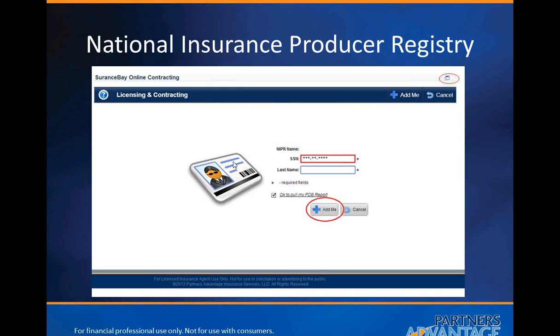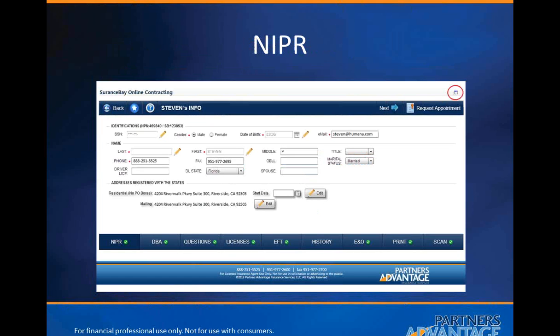Once it's open, you're going to want to enter your Social Security number here. By entering your Social Security number, you're giving SuranceBay permission to access and upload your agent information for contracting purposes. So we enter our Social Security number here, make sure that there's a check mark in the OK to pull my PDB or producer database report, and then we click on the Add Me button.